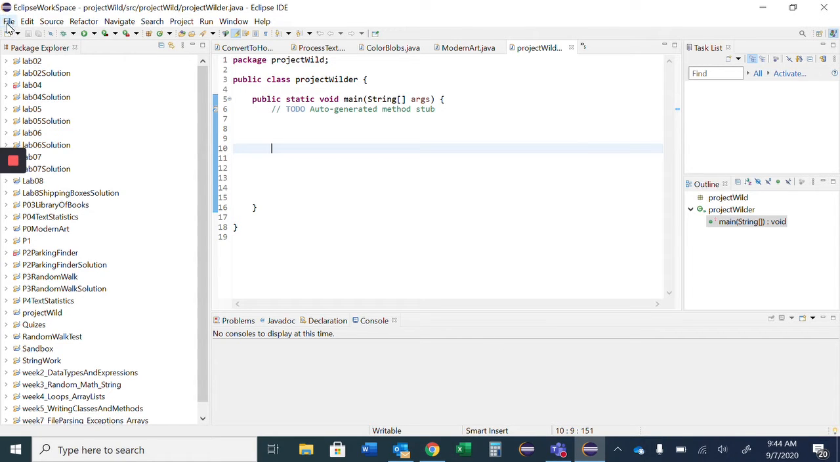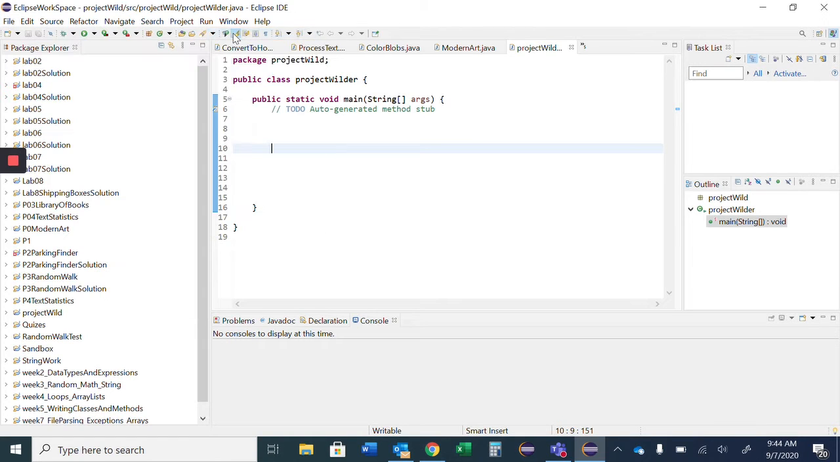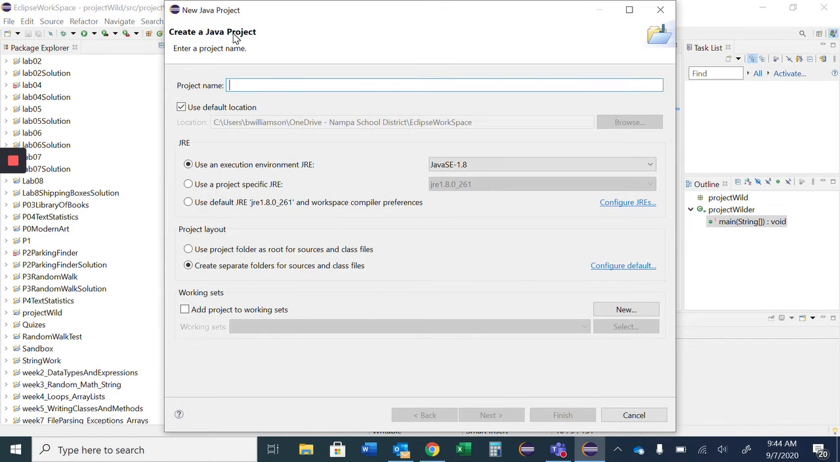So over here on File, we're going to select File, New, Java Project. I believe I have a Project Zero Modern Art, so I'm going to have to name it a little bit different. P0 Modern Art. Remember using camel casing, and I'm going to do it as 2 because I already have a Modern Art. Down here to Finish.